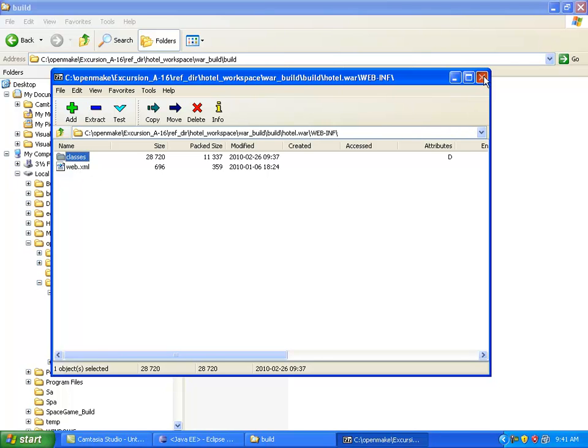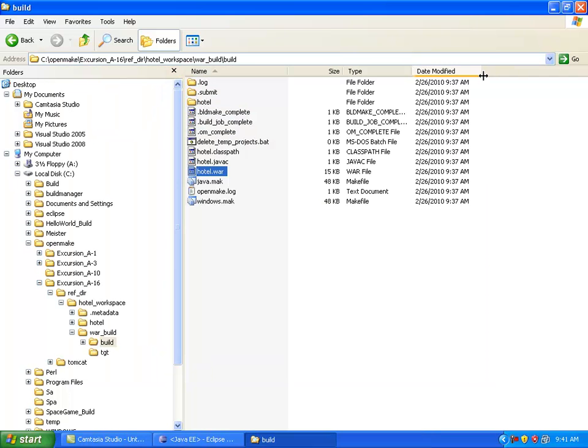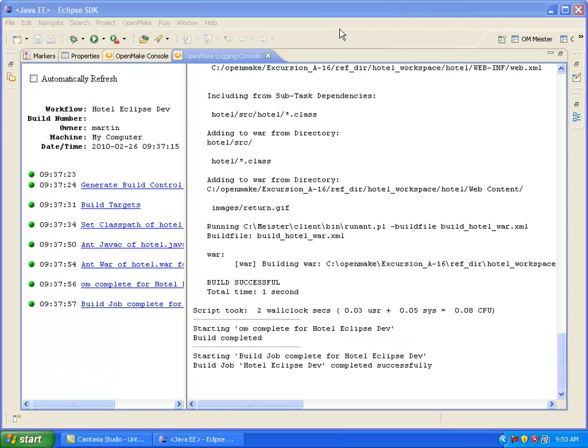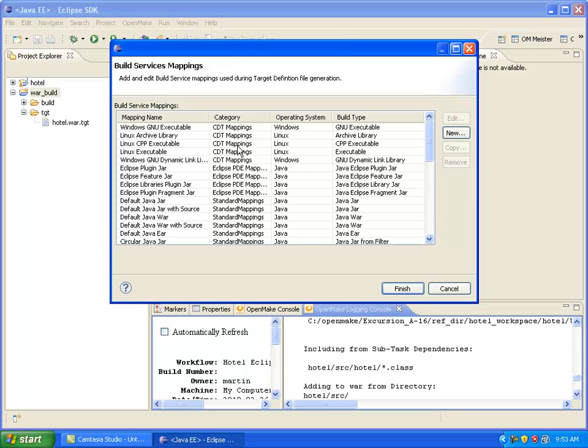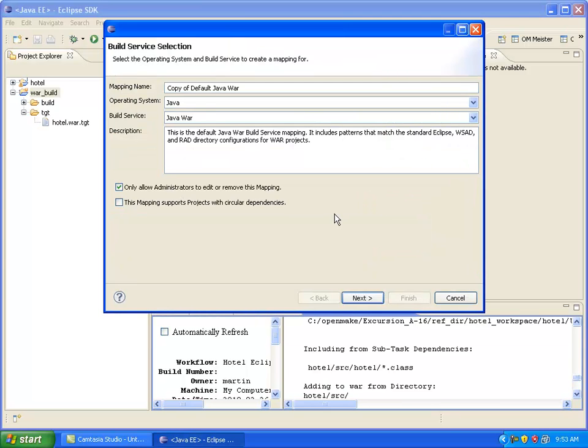To match the environment's requirement, we will create a new build service mapping that can be used by all .war projects to construct the archives according to the enterprise standards. Click on the OpenMake menu and select Configure Build Service Mappings. Select the default Java War mapping and click on the Copy button. Enter the name for a new mapping category and click OK. Enter the name of your new build service mapping and click Next.